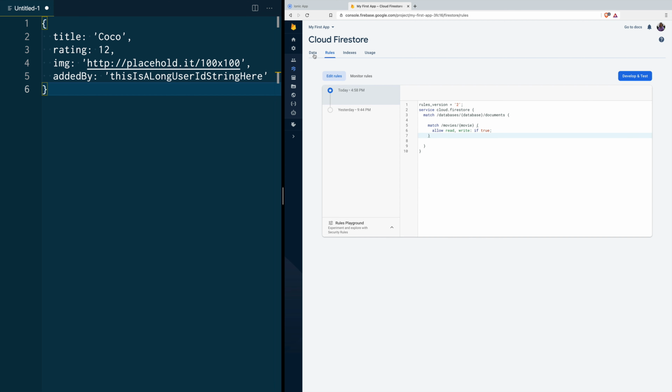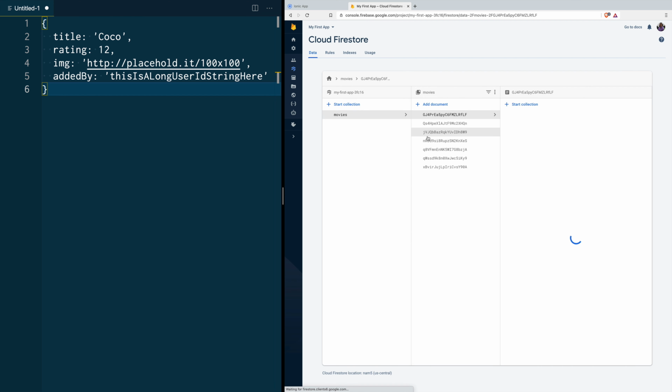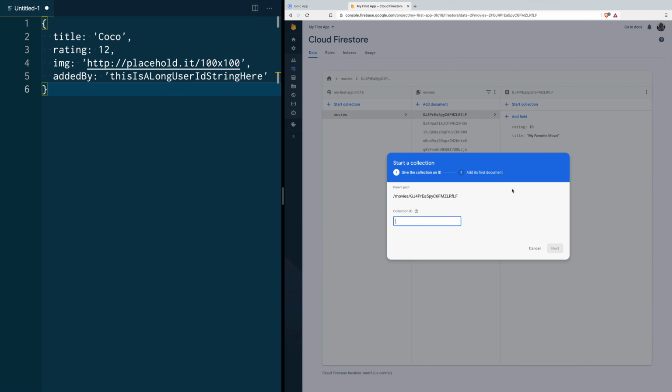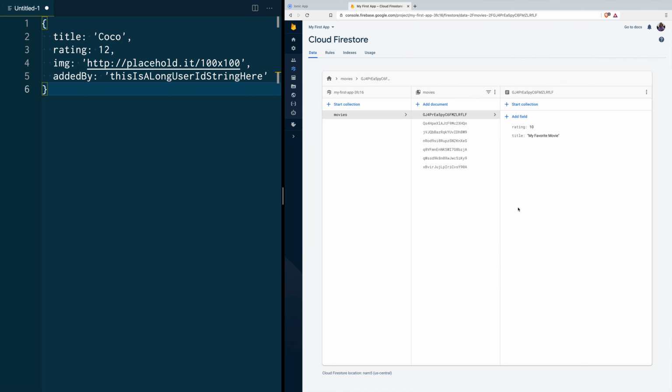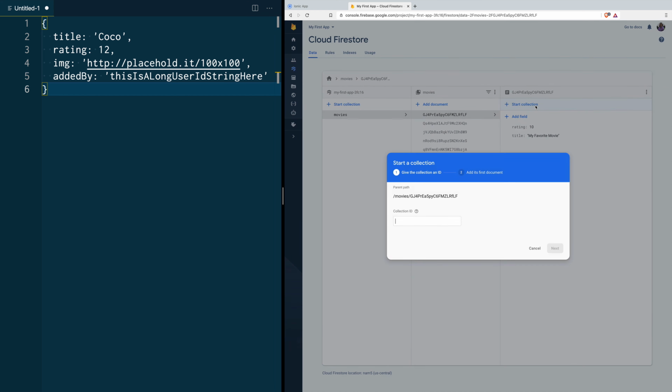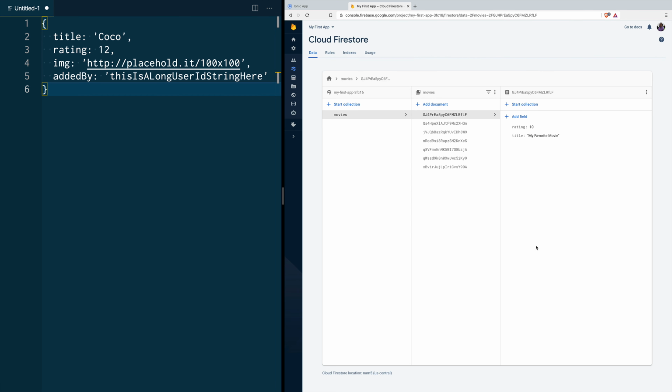Now, let's go back into the data because I want to show you something. In here, you can start another collection. This is called a sub-collection. And basically, it's a collection inside another collection. You can think of it like if you have the movie here and you want to add a list of all of the theaters where the movie is displayed, you would create a collection called theaters inside of this, and then you would add just the theaters where that movie is displaying.